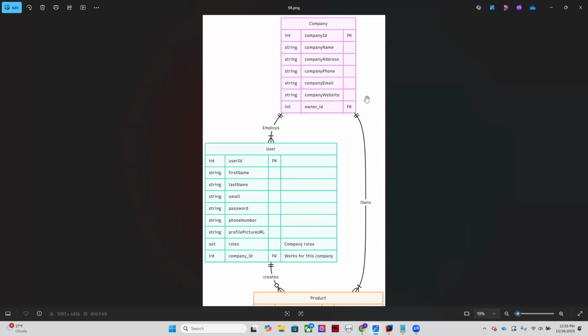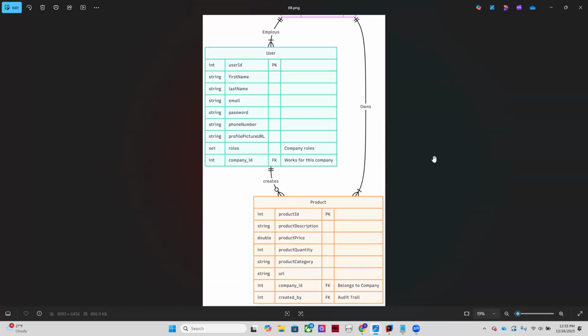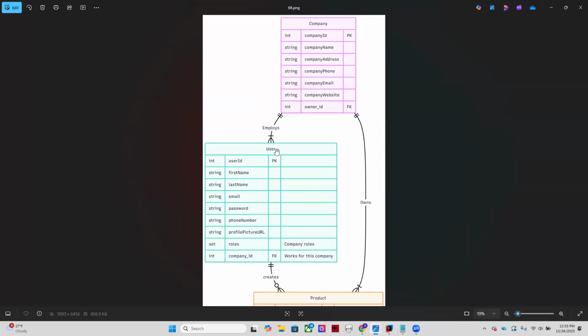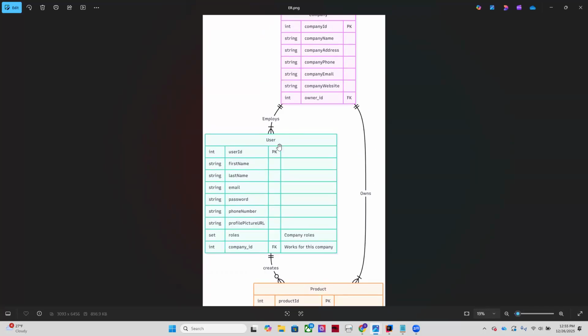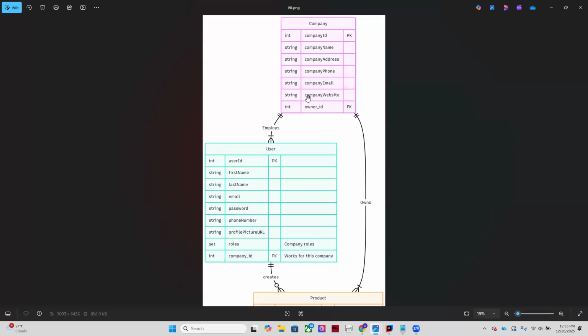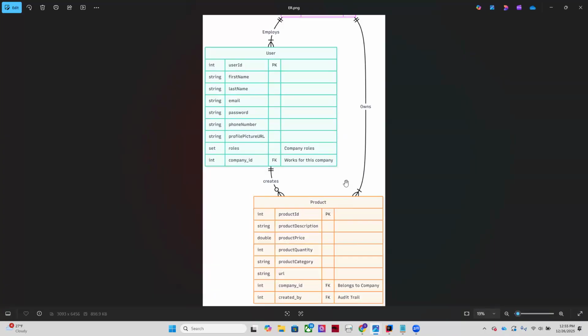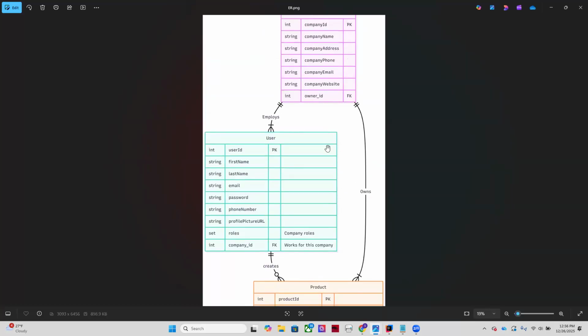Here there are three main entities: the company, the user, and the product, which represents a piece of inventory in the company. Each user belongs to a company, and each product is owned by one single company. But a company can hold multiple users, and a company can own multiple products. A product not only belongs to one specific company, but it also creates a trail to see which user created this specific piece of inventory for that company.